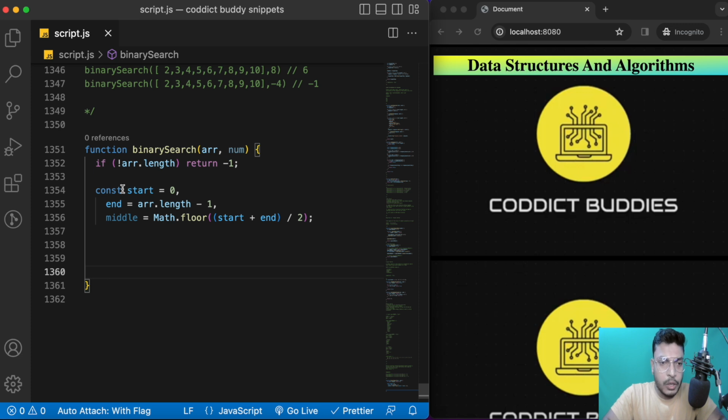Okay, so this way also you can create variables. You can just declare it once and then you can separate them by comma. Okay, so all these variables are const variables right now, or I think I should not use const, I should use let, because we are going to update the start and then middle index more often, right?